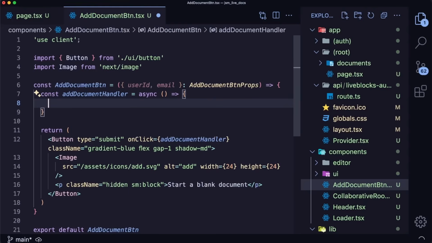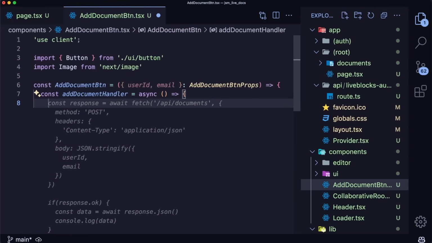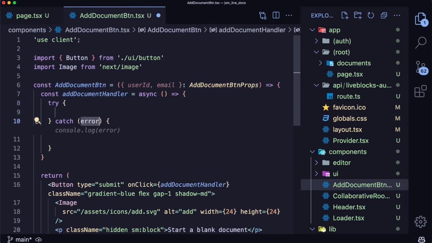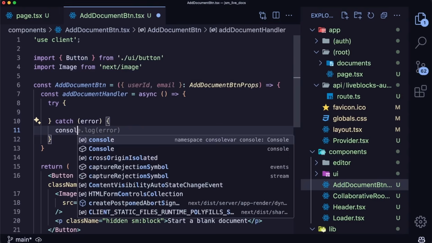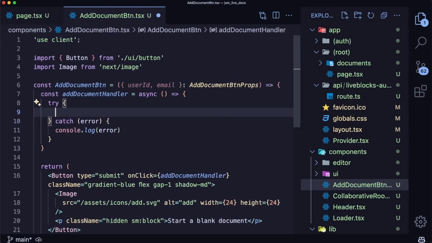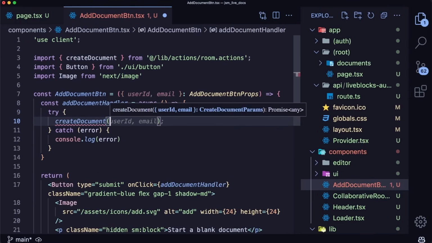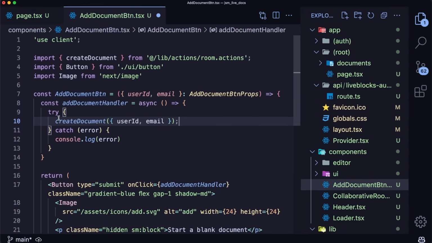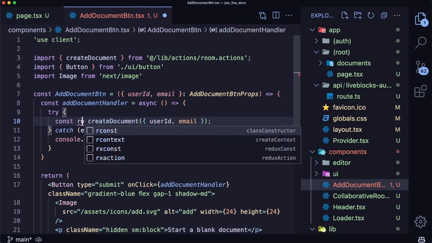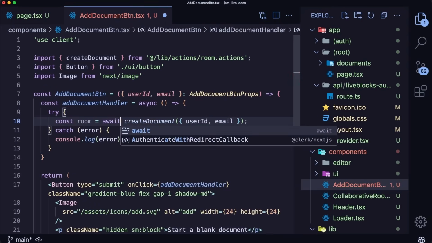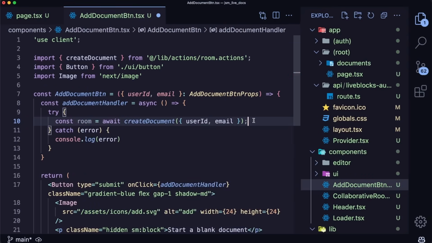So now what do we want the button to do once we click it? Well, let's open up a try and catch block. In the catch, we can simply console log the error. And in the try, it'll be pretty simple. We just want to call the createDocument server action that we have created not that long ago. And to it, we can pass an object with the user ID and the email. The output of that will be the actual room. So we can say const room is equal to await createDocument.